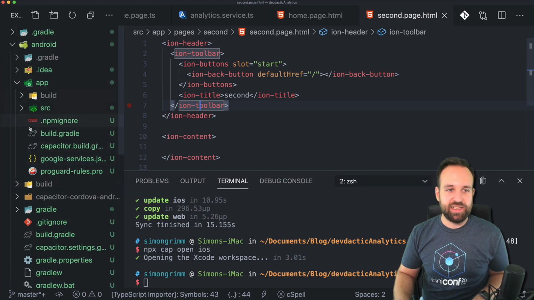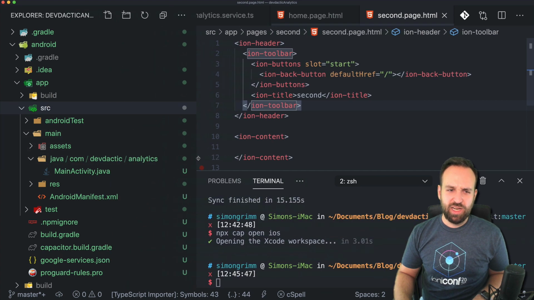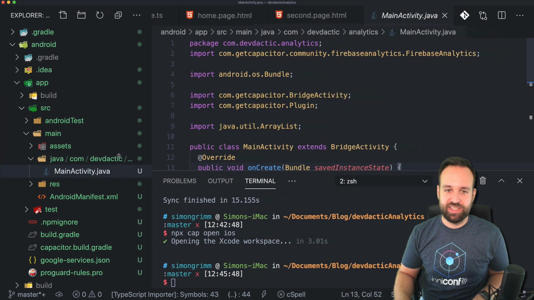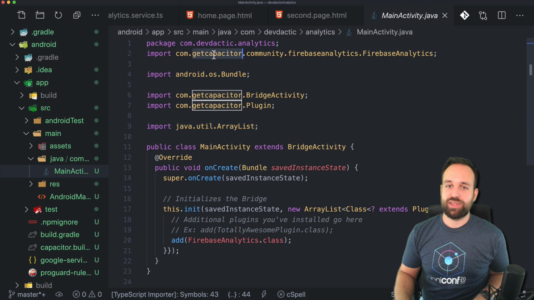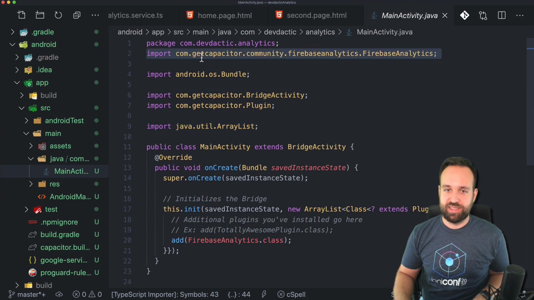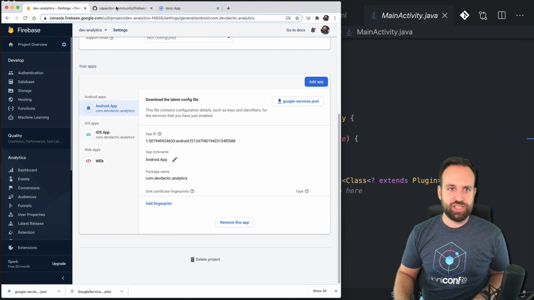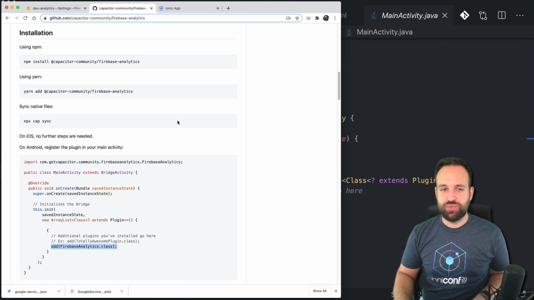For Android, we need to take another step. So go to Android app source main, and then this is usually the package ID of your application. So in my case, it's com-devdactic analytics, where you can find your main activity. This is really used for all Capacitor plugins. You import the actual Capacitor plugin, so this line is added, and then you add the Firebase Analytics class within this initializer. There's always the information on the plugin page, so you see import and add. That's really the steps you always need to take for Android.